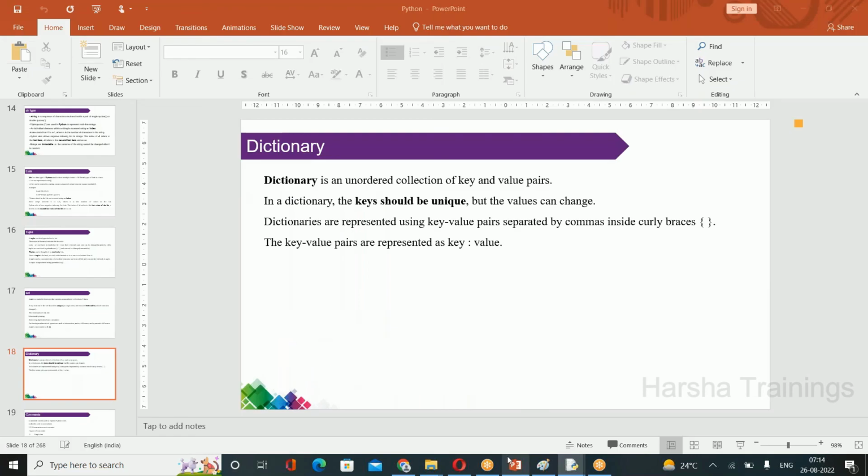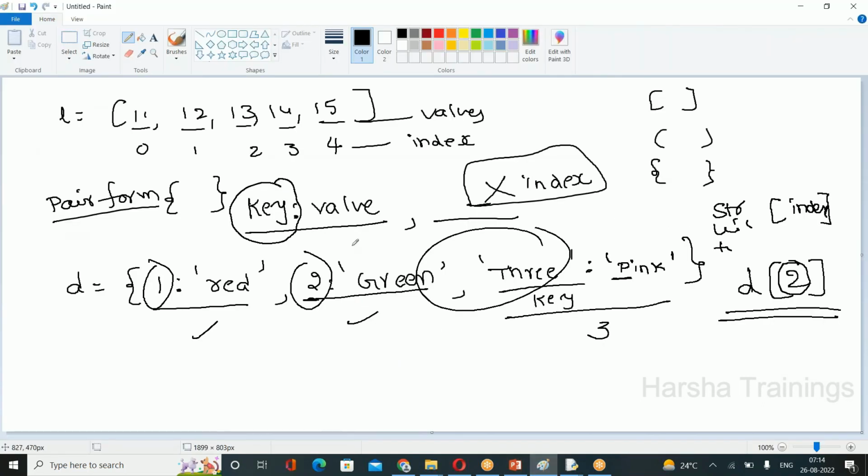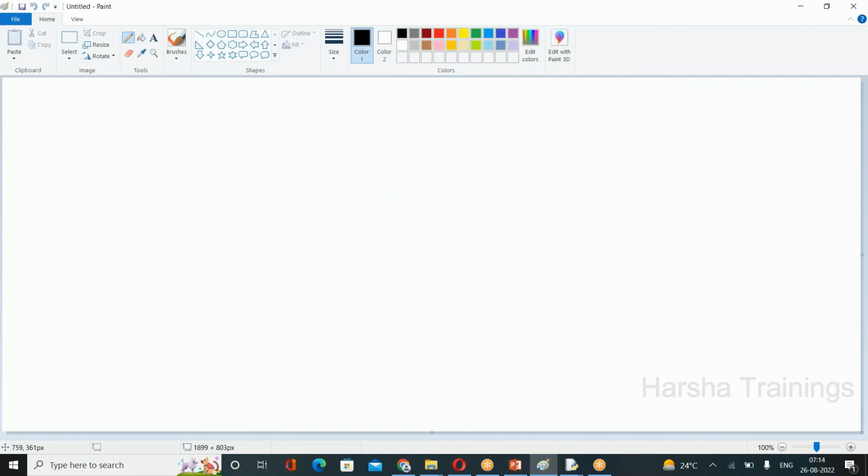And the last one is set. Okay, within 2 minutes, I will complete this set also. What is this set? Set is also a collection of elements. Set is also a data type which is used to store a collection of elements. Now, a set is created within flower brackets like a dictionary. But what is the difference? In the dictionary, the elements are stored pairwise, but in a set they are stored as usual, normal elements.